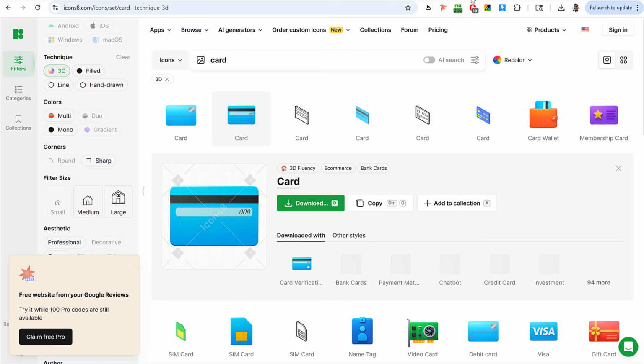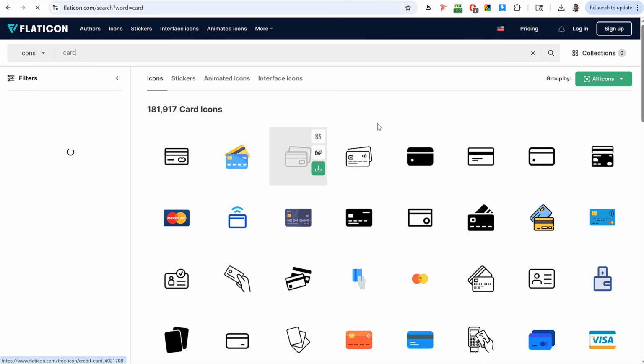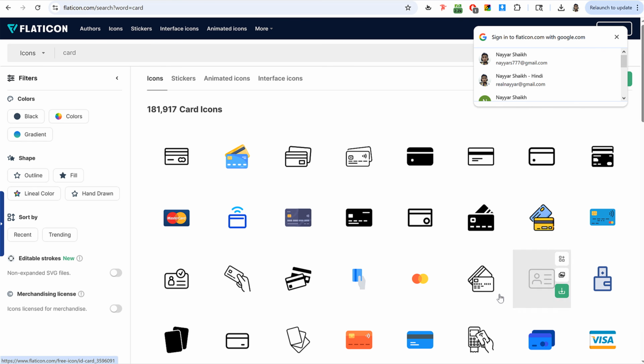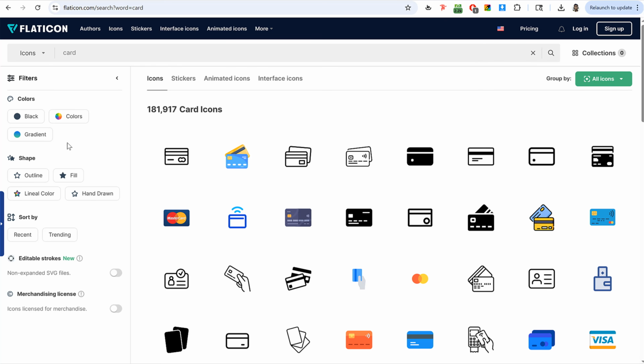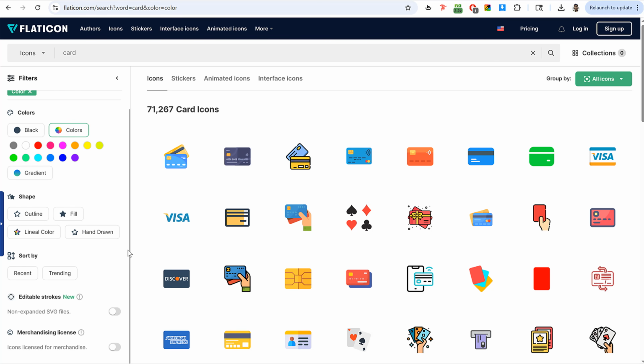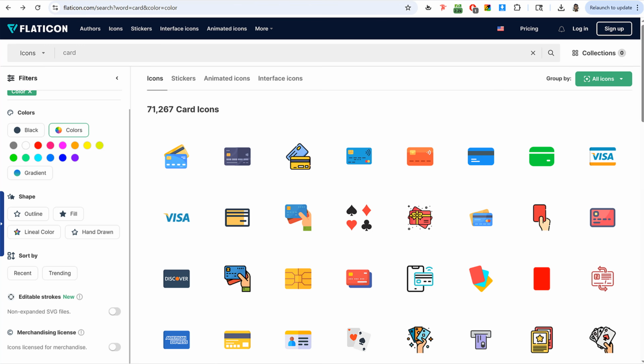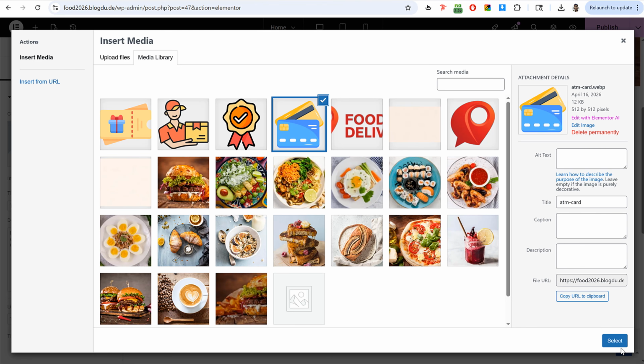There is another website, flaticon.com. Here also the same thing happens. You can download any kind of icon you want for absolutely free. Here, as you can see, these are the different types of icons that you can download for free. If you want colorful icons, you can select colors, and now it will give you all the colorful icons. If you want outline, linear color, or hand drawn, whatever option you want, you can select that. Whatever icon you like, you can simply click on that icon and download the PNG file for it, and you can upload it over here.